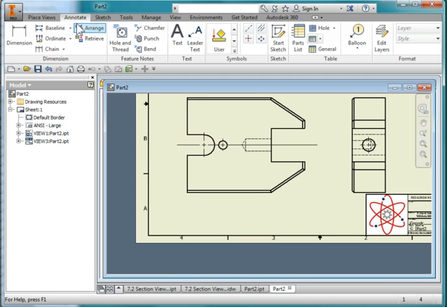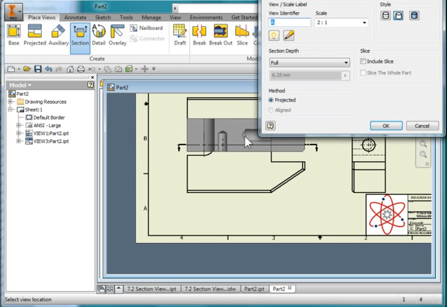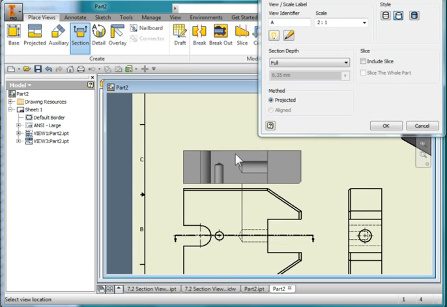Hit escape, and I'm going to create a new section view, point to this view, and then point to this line, and this line, right mouse button, continue, and place your view up here.